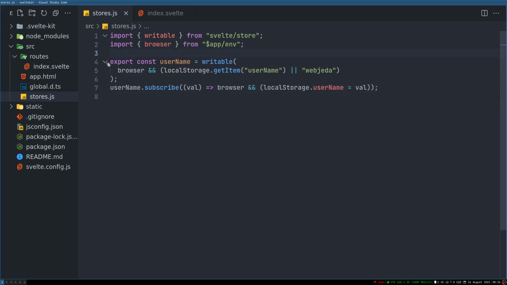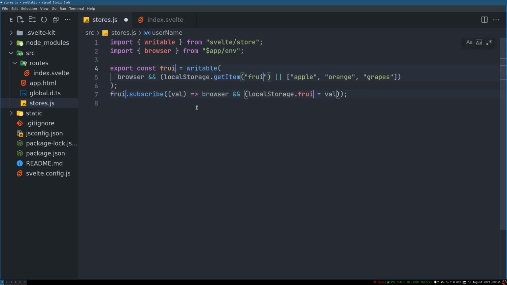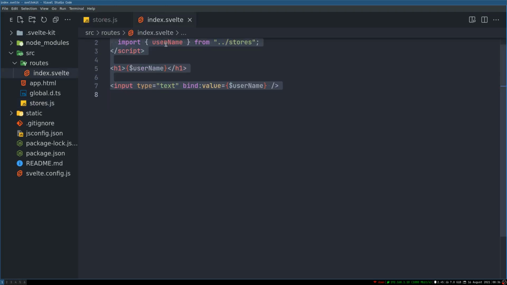Another question I got is, what if we are going to use something a little more complex than a string, something like an object or an array? If you're using an array, it might still work, but you will have to do a few things. So let's say I have an array here: orange, grapes. I have fruits. I'll just quickly rename this to fruits, and here also I will get fruits.